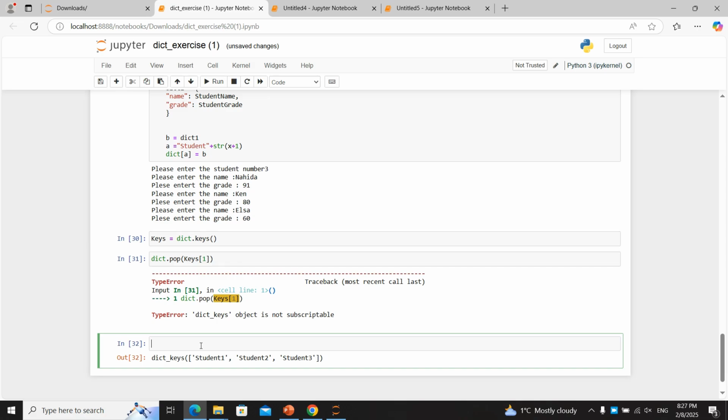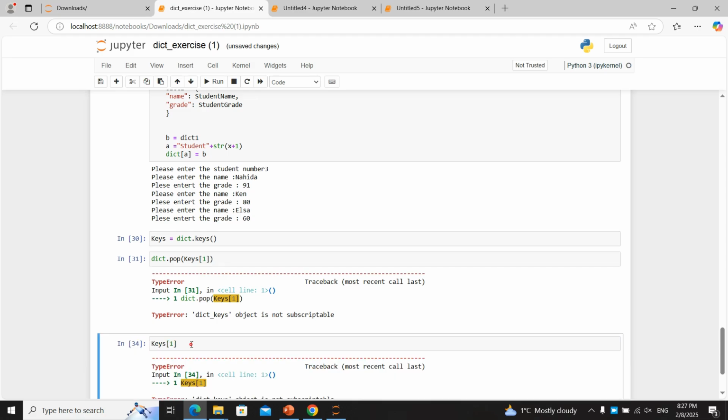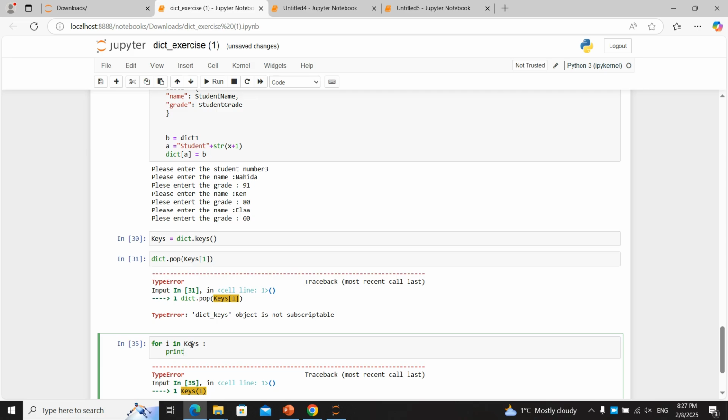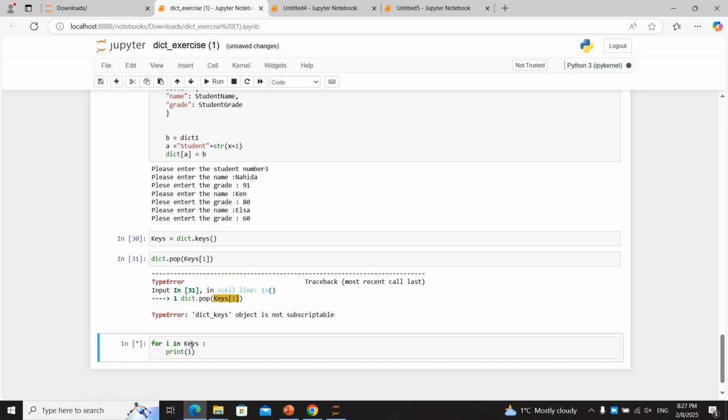It says that dict_keys objects, for example, keys, we have keys here, and when we get the type of it, you see it is dict_keys, and can we use it by index or not? Let's see. For example, keys[1]. We can't use them like this. So how about using it like this? We can, but let's say for i in keys, print i. See, we can use it like this.